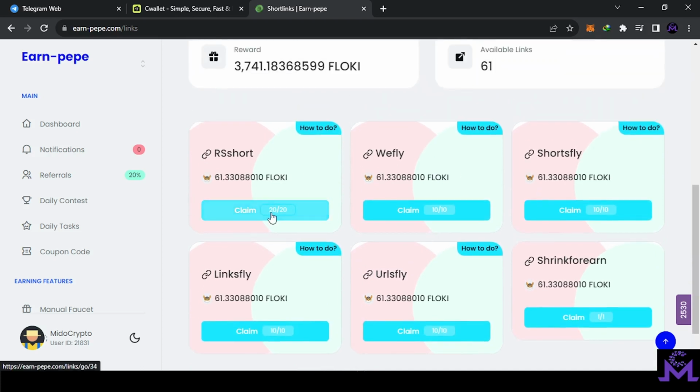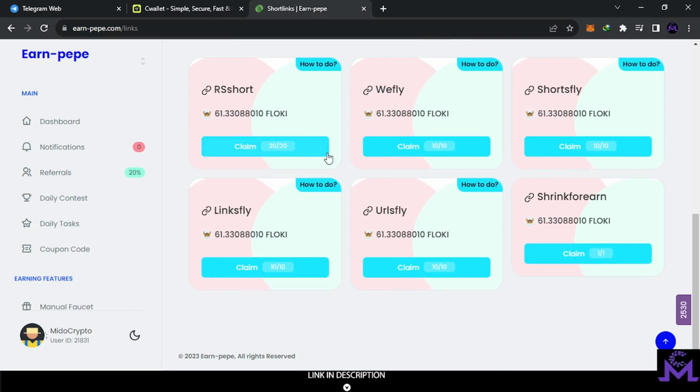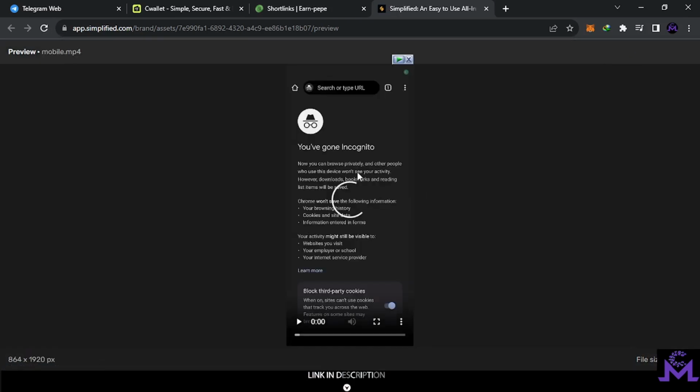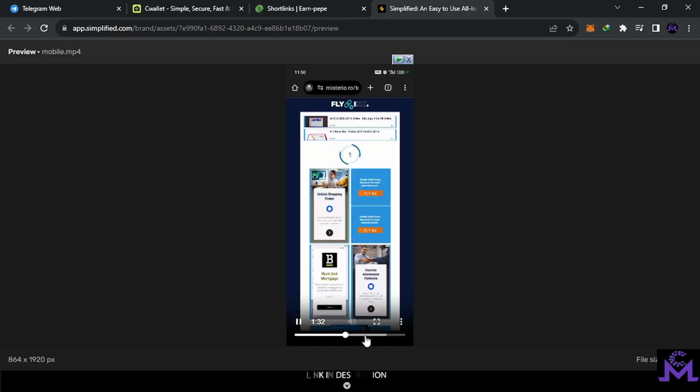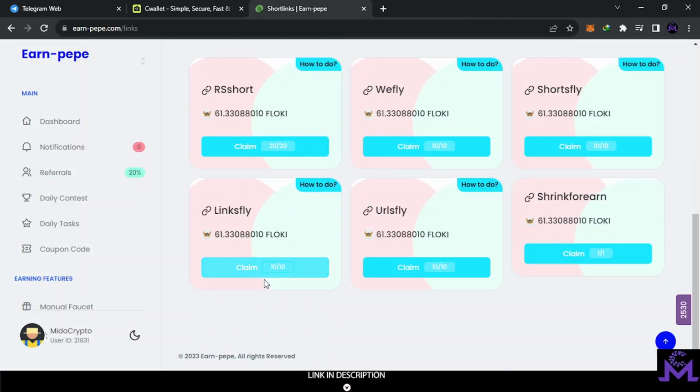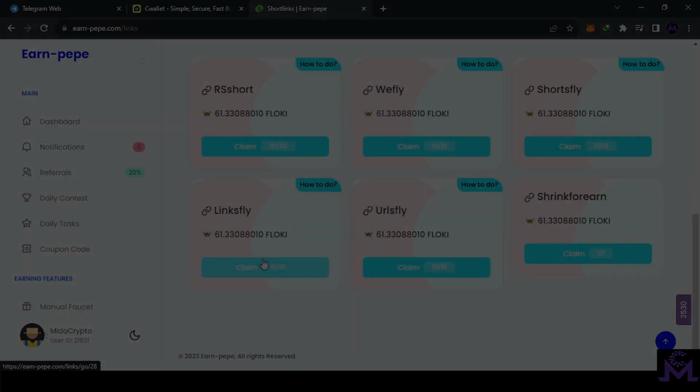How many times you can repeat this is 20, 10, 10. Also, they have a good feature, guys. If you click on this how-to, they will show you a tutorial on how to complete the shortlinks, if you don't know how. As you see, guys, a video just to show you how you can do it. It's very good, guys. So I'm gonna complete this one and show you the results.